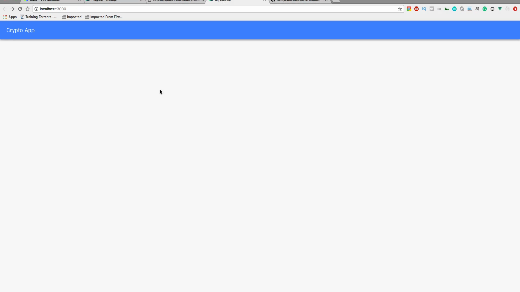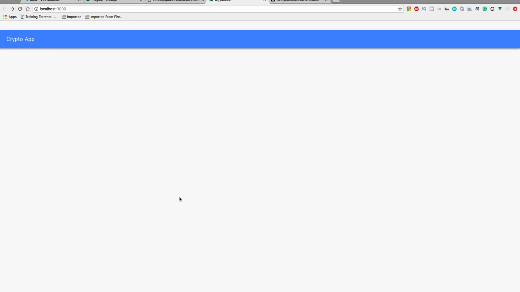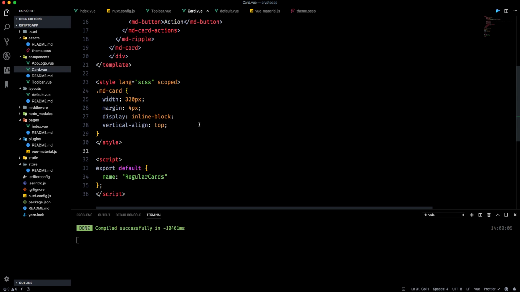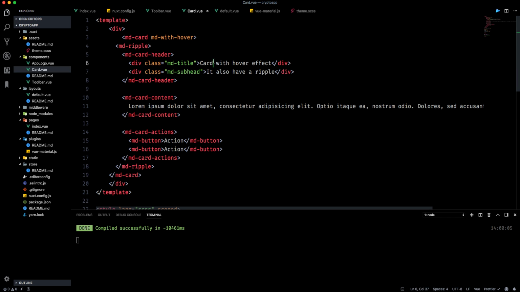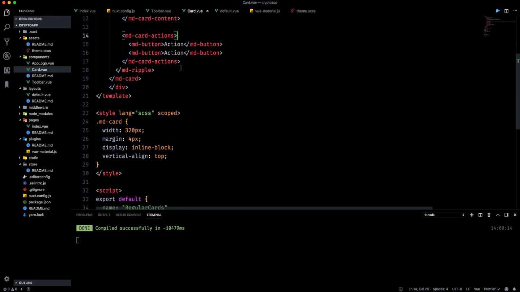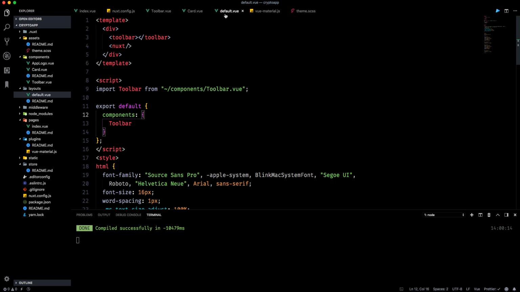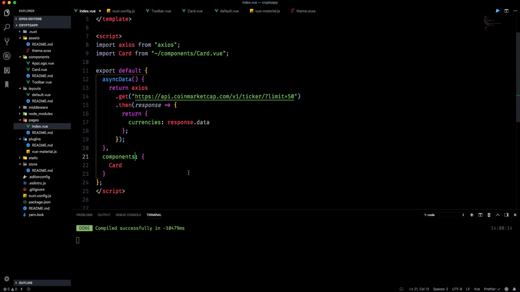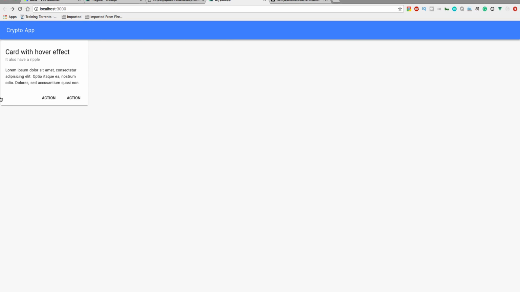Okay, and now if I go here, I'll refresh it a little bit. Still we are not able to see any card, and maybe we are missing something. Card with hover effect, everything looks good to me. Let's go back to our default one. It has the toolbar, that is fine. Now let's go to our index.view, where we have this components slash card.view. Components, it should be components, not component. And now you can see our card.